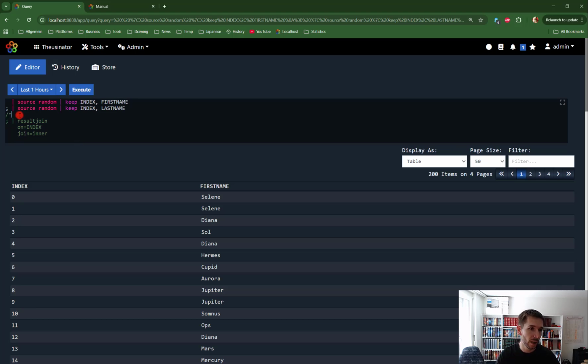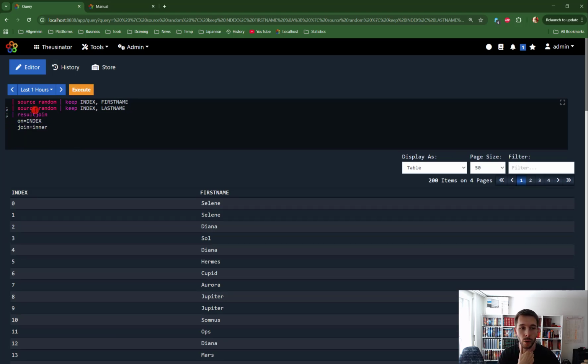So by index, we can use the result join command, which by default takes the last two results. You can also specify them by name. And then we say we want to join on index and we want to do an inner join. Good.